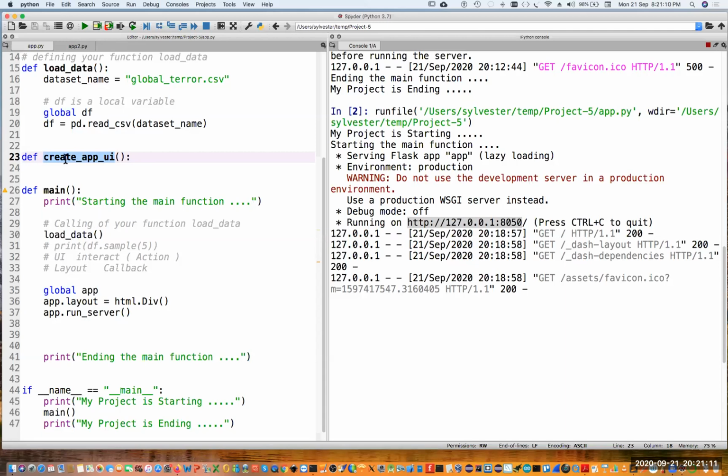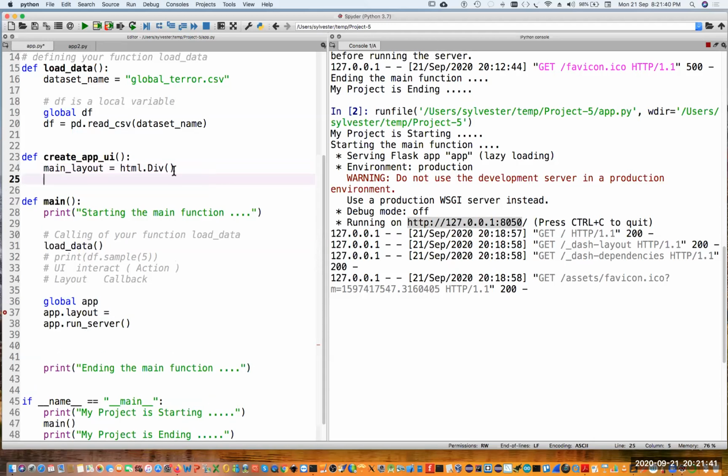Now, guys, this create app UI will do what? I want to create an app UI. See what I'm trying to do now. I'll say main layout of my app equal to, I'm creating a variable, and I'll remove this and put it here. So guys, now tell me, all my UI which I want to write, I have stored where?